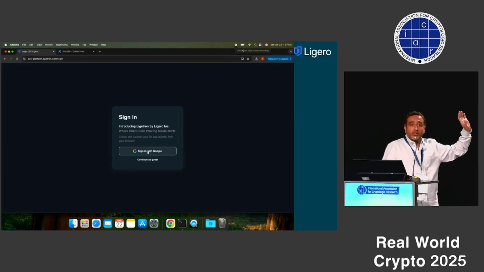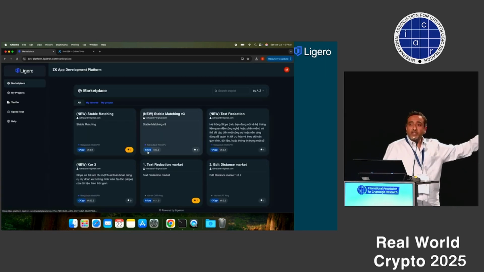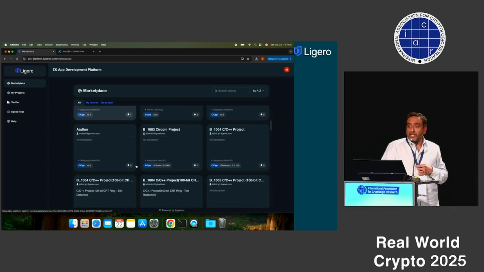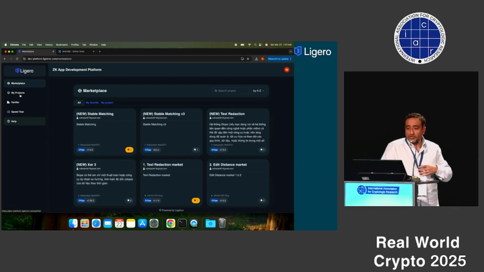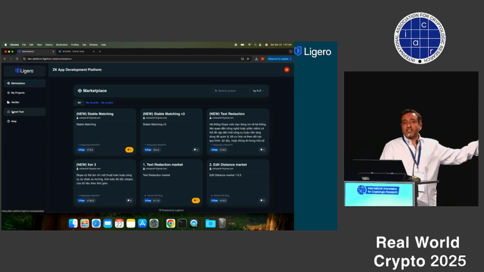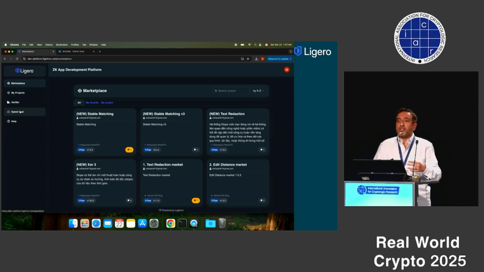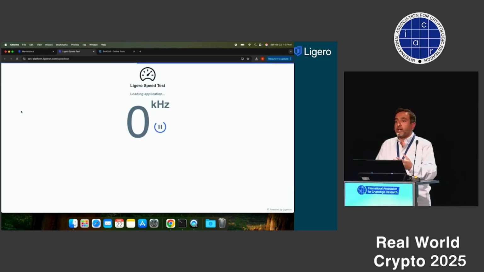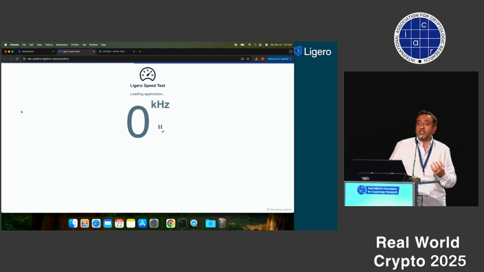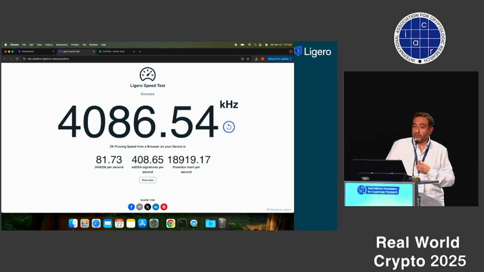This is open for everyone. You can log in with your Google credentials. Once you log in, you'll get into this marketplace where we have tested a few applications. I'll show one of them in this video. But first, I want to point out there is a speed test which you can run. It will tell you how fast your device can prove zero-knowledge applications using the Ligero proof system.